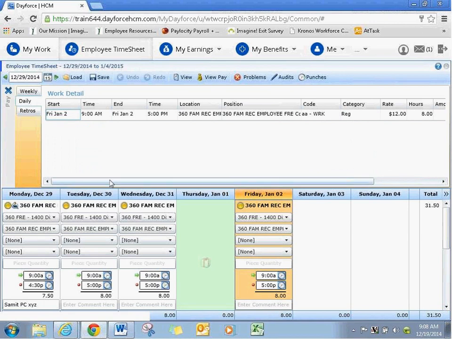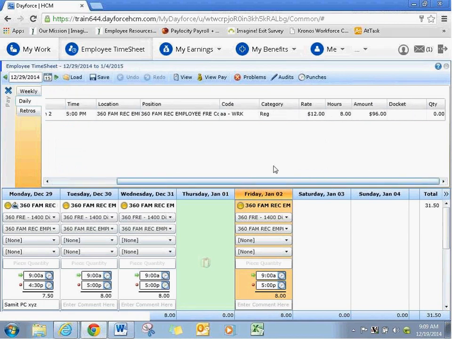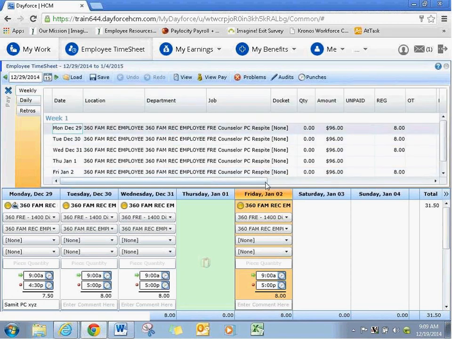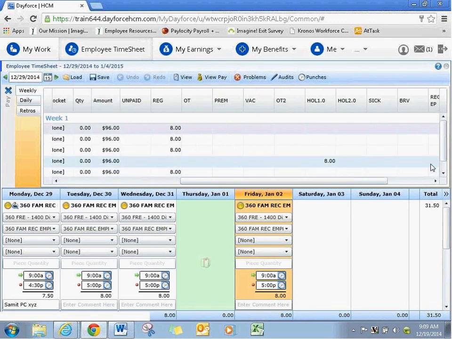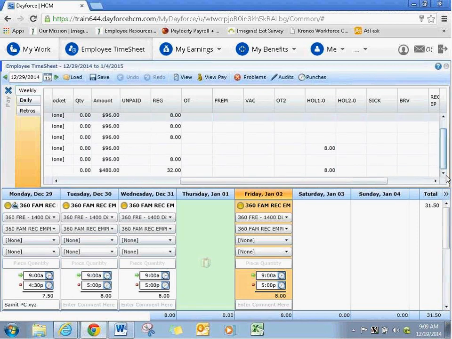I like a daily view. It's a little cleaner to look at. But this is giving me, I'm clicking Friday right now. It's telling me number of hours, the job, and the pay rate, and the actual pay for that day. You can look at it for the week as well and see your earnings under each different pay code.